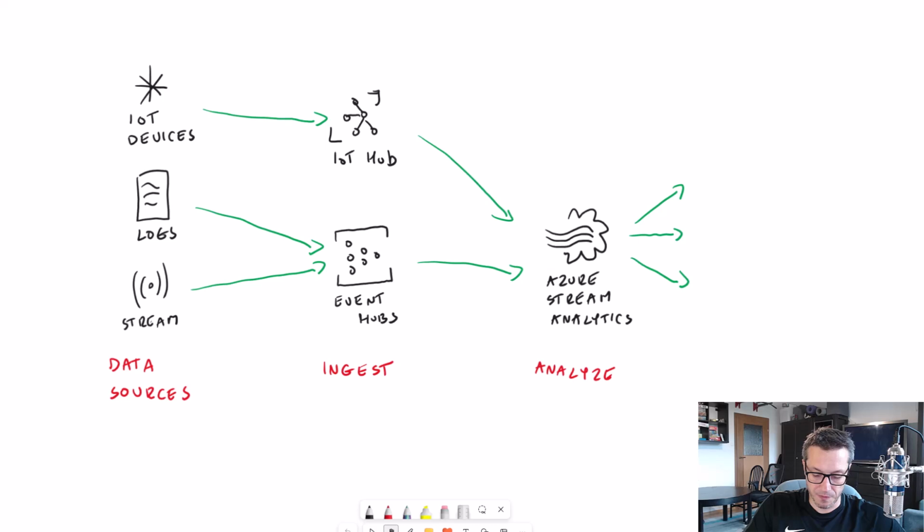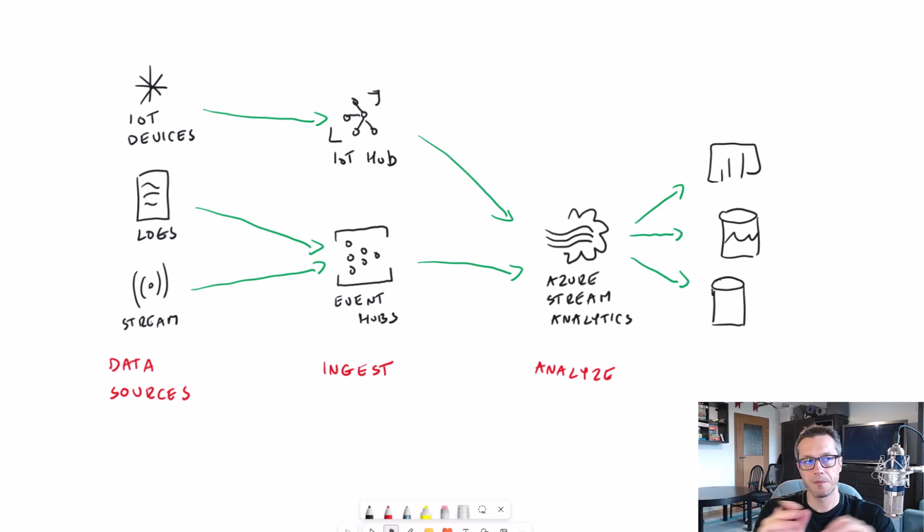Maybe it would be Power BI. Or maybe you would like to save it to Data Lake. Or maybe to a database. Or any other output type that is supported by Stream Analytics. And we'll get back to this today. Alright. So we know that Stream Analytics fits here. But actually, what is this service? How does it look like?